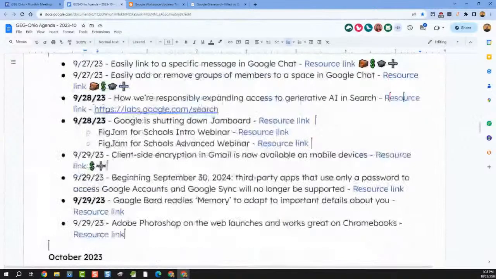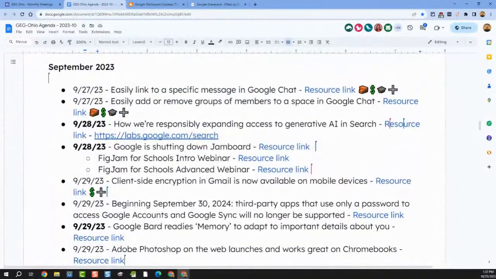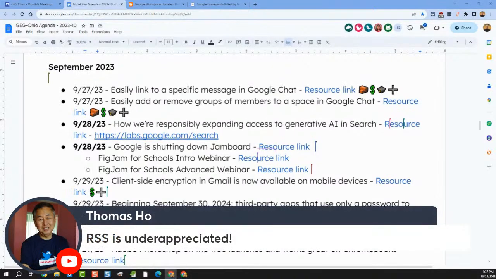All right. Well, we probably do need to keep on moving. I think we could talk a lot about not just Jamboard, not just other tools, but also Google's propensity to try new things and unfortunately shut some things down. But before we do, I'm taking one last little look down through the list to see if there's anything else we mentioned there. Thomas saying RSS is underappreciated.